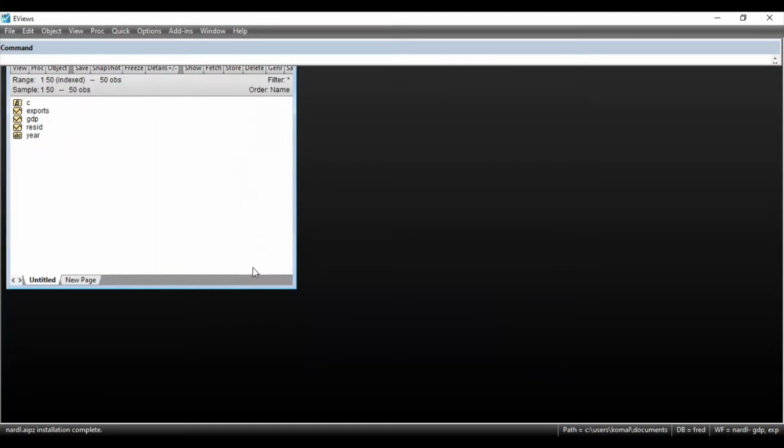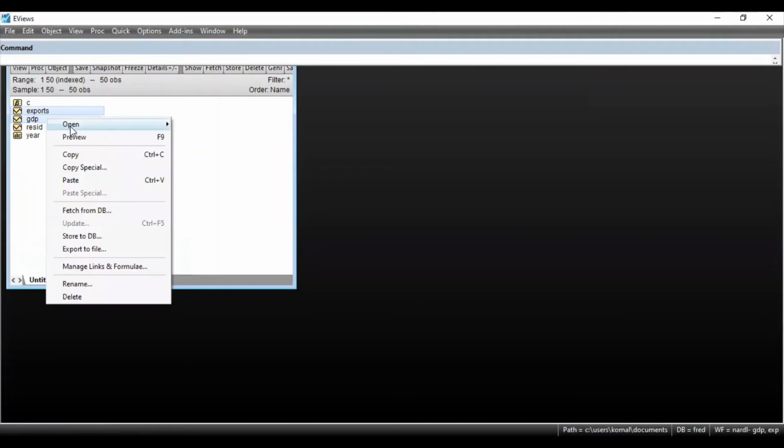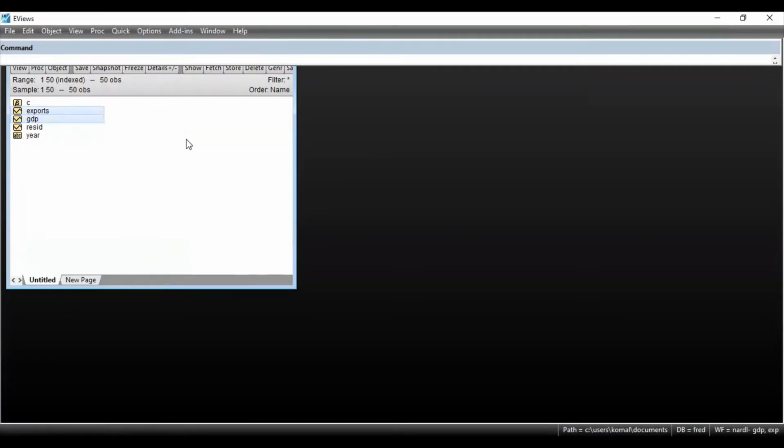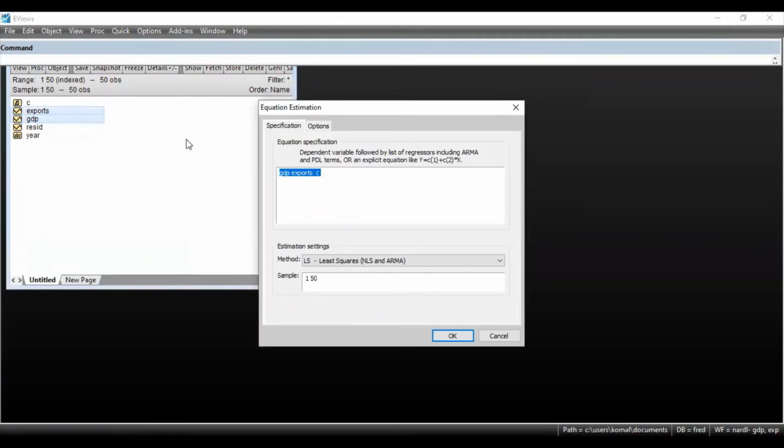Now, if you want to run NARDL model, first of all, you need to import your file on which you want to employ the NARDL model. So you can see this is my data file and I have already imported it. And now select your variables. First your dependent variable followed by all the independent variables. So there is only one independent variable in my data set. Now open these variables as equation. So for running any NARDL model, you need to first run the ARDL model.